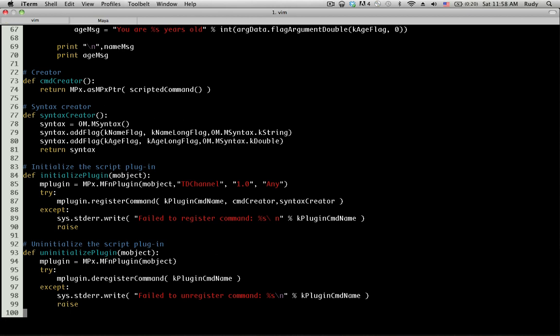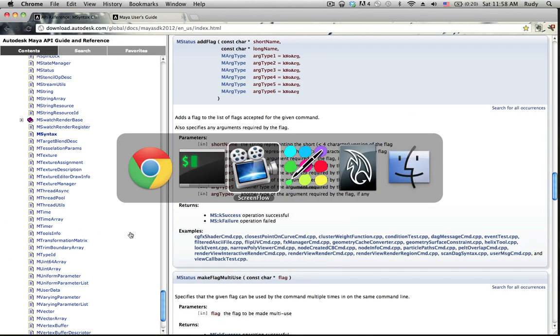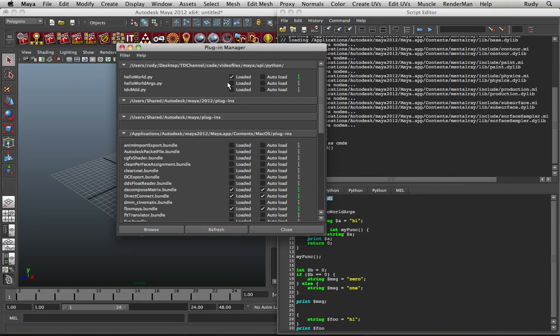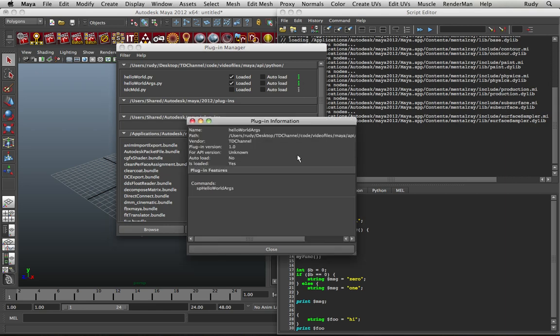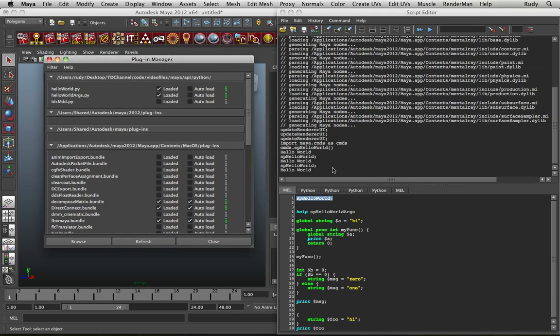So if we go ahead and go over to Maya, now we're going to go ahead and load it over here. So hello world args, and if we click on the little I button here, it should give us some information. So it tells us the name of the plugin, it tells us the vendor, the plugin version. For API version, unknown, that means everything is supported. And then here it tells you the command that this plugin supports, because you can support as many commands as you want per plugin. So now that we did that, I'm going to go ahead and do like sp hello world args.